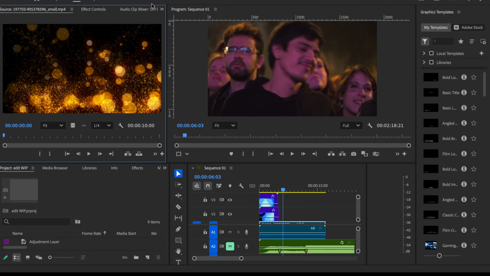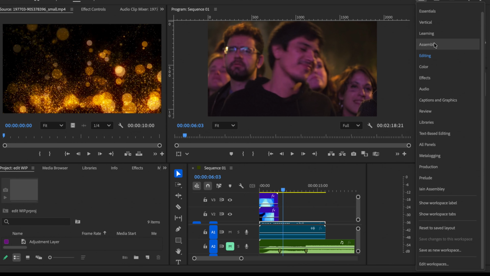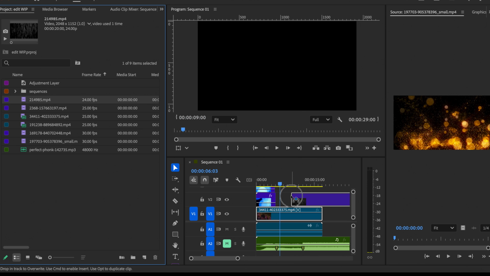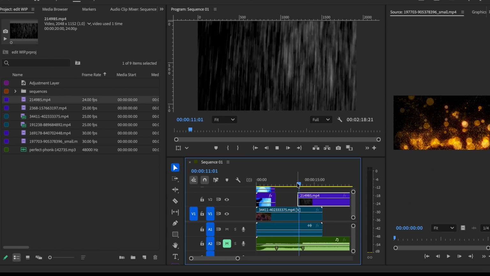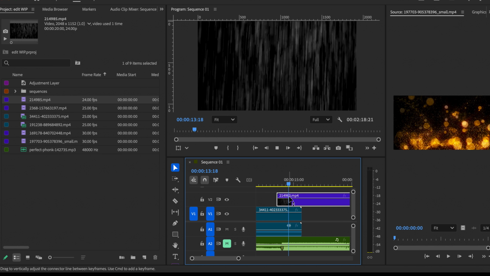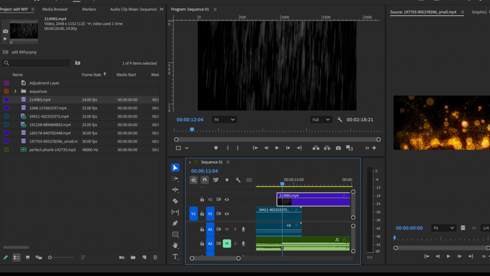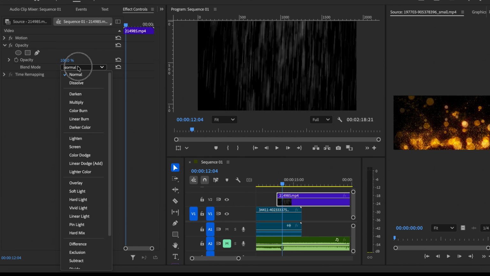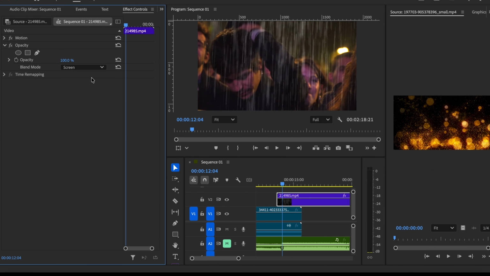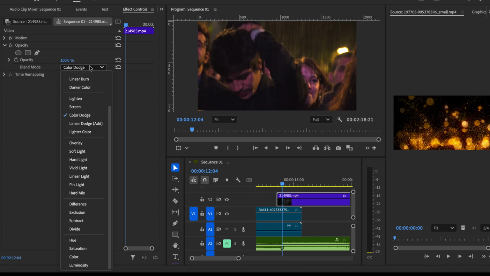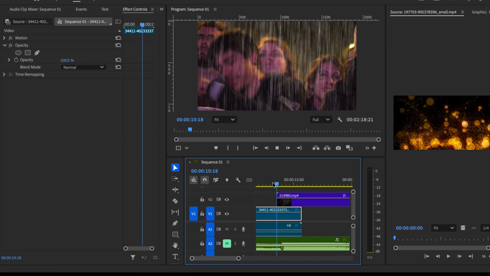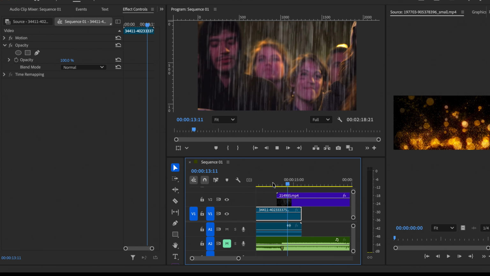So let's try a different one of our overlays. So I'm going to go back into my assembly workspace. Let's find the rain one. So I'm going to drag a rain effect on now. So again, drag the overlay onto the video track above your video. At first you won't be able to see through it. You need to go to effect controls, go to your blend mode here, play around with the blend modes until you find one that works and gives you the effect you want. So I'm going to go screen. There we go, we've got our rain effect.